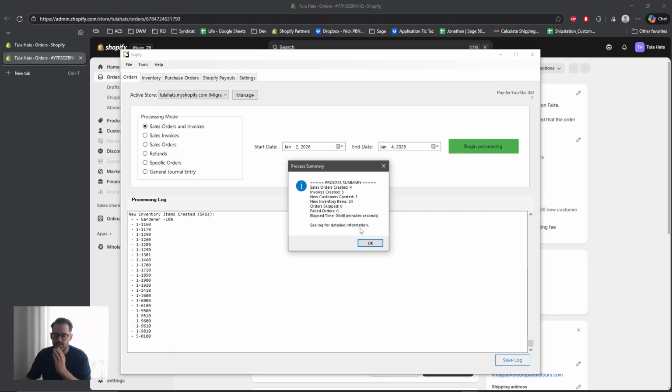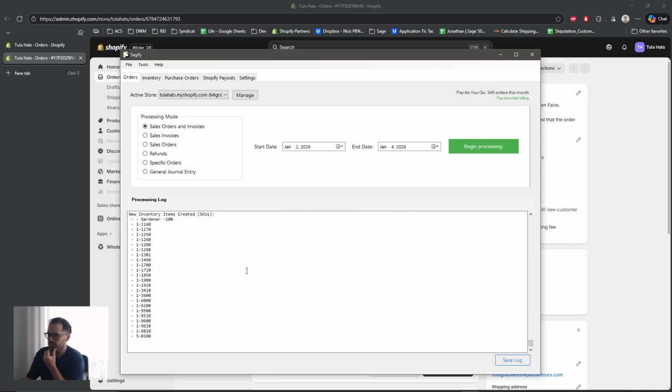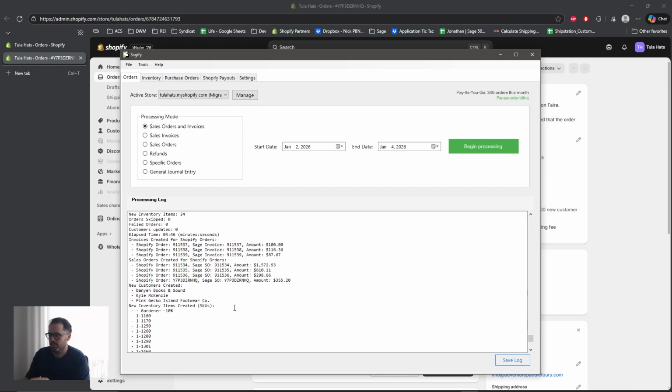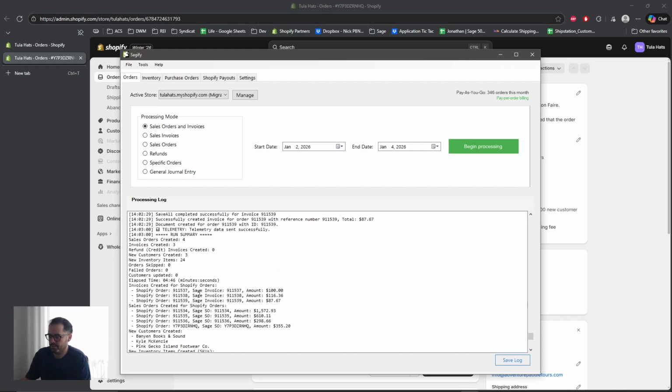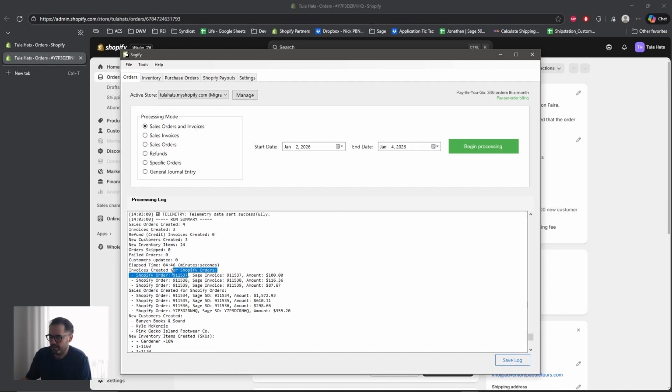And then you get a nice little summary here. So we have 4 inventory items were created, 3 invoices were created, 3 customers were created, and then 24 inventory items were created. So let's go look at a few of the examples, and let's remember I did select some wrong accounts for some things, so let's go see if I can pick a right one.